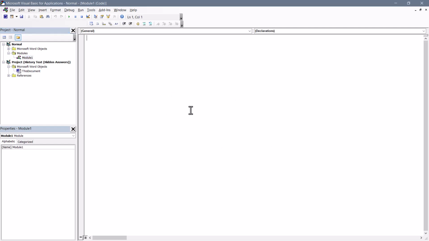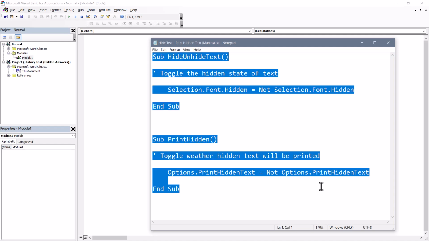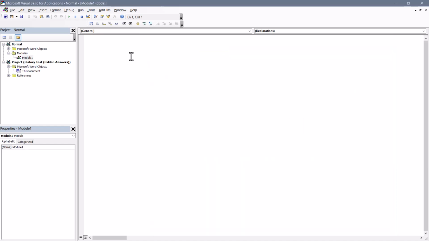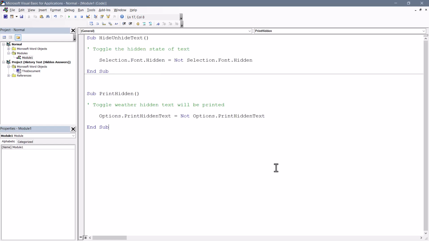So going back to Notepad, I'm going to highlight all of this code and copy it, Control-C, and then back in the Visual Basic Editor, Control-V. So we have the code to toggle the hidden or visible state of the text. We also have the code to print the hidden or visible text. Close the Visual Basic Editor.